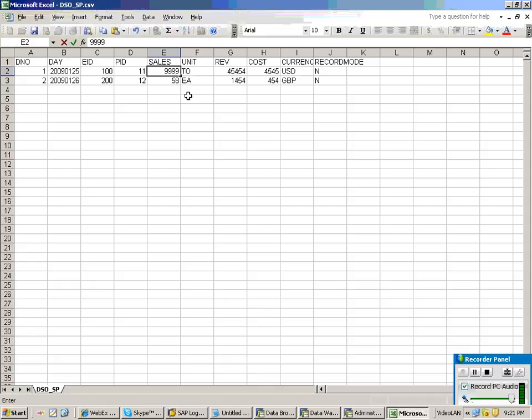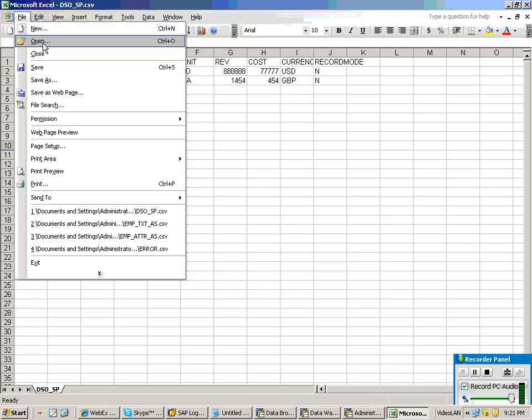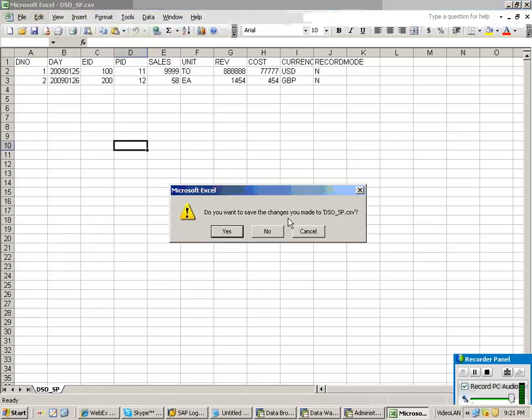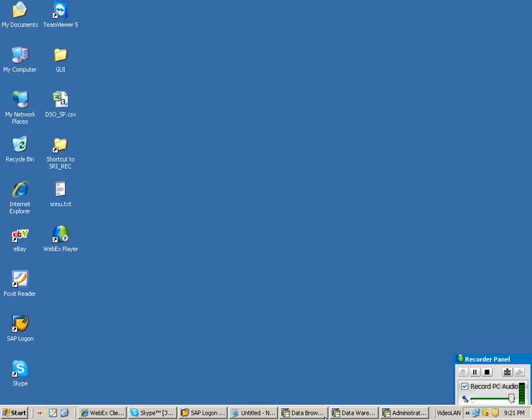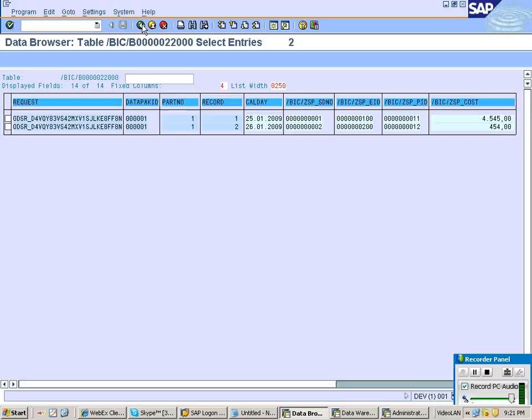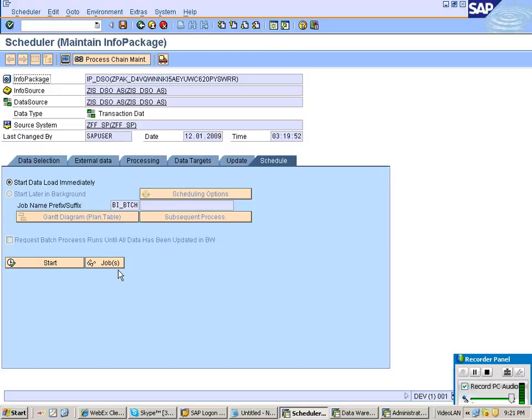Sales, let's say 999, revenue from 888, cost from 777. Even though I'm not changing the image, the system will automatically take care of that image. So you have one duplicate record and one modified record, Arun and Santosh. I'm just saving it. One duplicate, one modified. Duplicates must overwrite. Now once again, just request. Click on start.